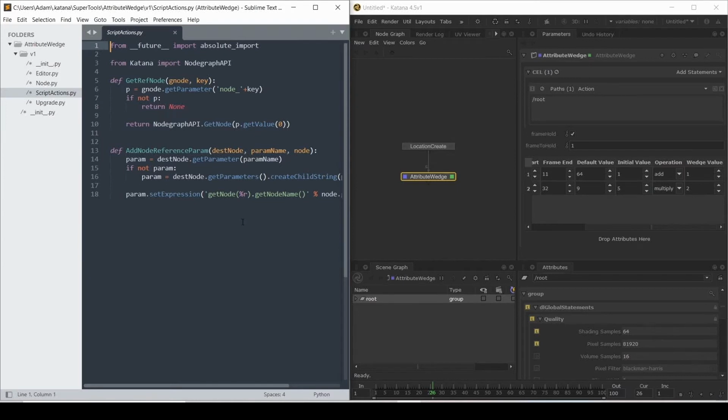This script actions.py is basically a place to put any utils that you know are going to be shared between the node.py and the editor.py files. So functions that you know are going to be for both building a UI and for the internal structure.